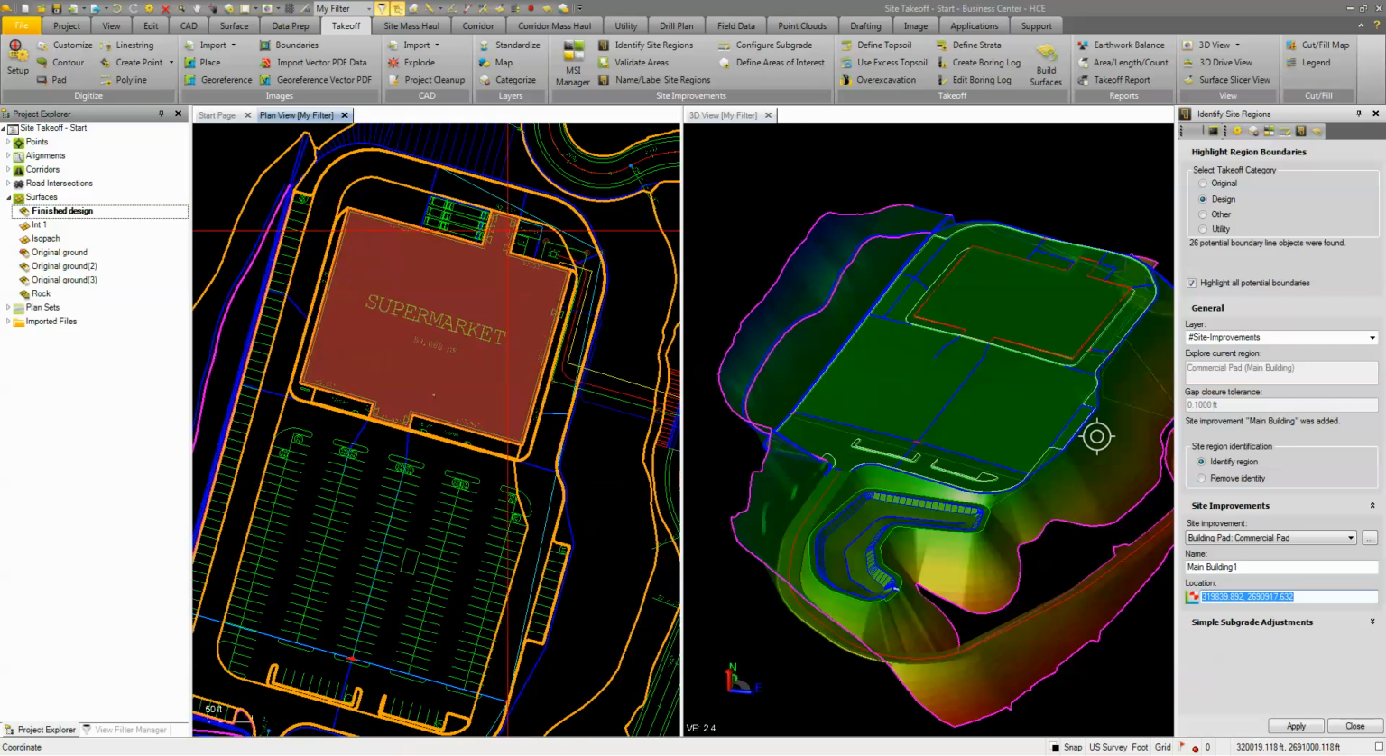Next, we'll work in the back. We'll start back here, and what we'll do is we'll add our heavy duty concrete. So let's name this loading dock, and I'm going to pick in here.